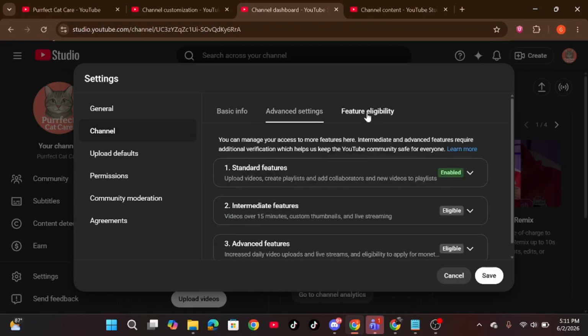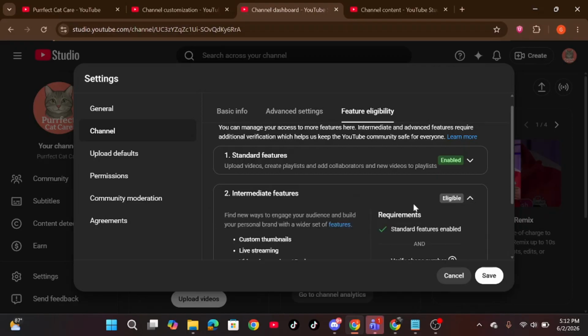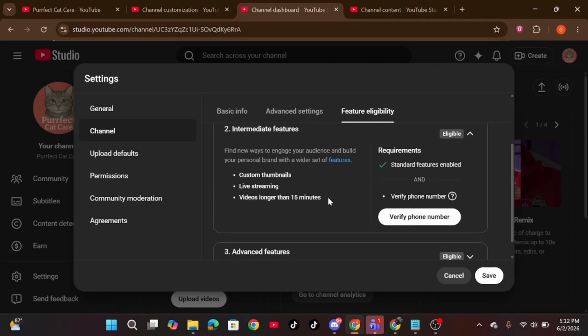And then feature eligibility. This is where you do your verification. So standard features: upload videos, create playlists, and add collaborators and new videos to playlists. This is enabled by default once you create your channel. Now this is intermediate features: videos over 15 minutes, custom thumbnails, and live streaming. So to be eligible for this, you have to provide the following: provide your phone number to verify. So you click on this and enter your phone number. So if I should just click on this, I'll be prompted to enter my phone number.